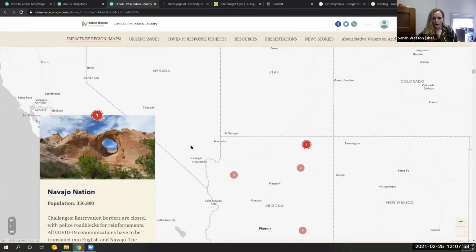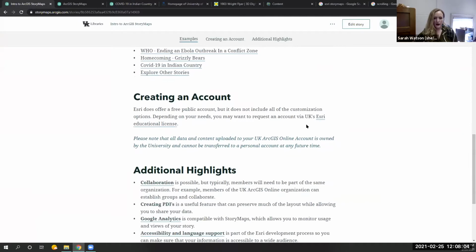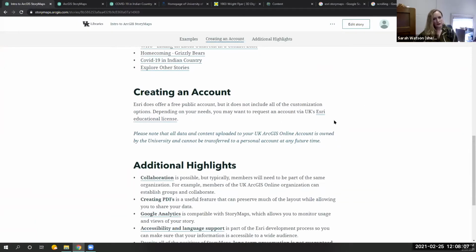And they're able to assemble something that's very polished and sophisticated looking. So if we jump back, in terms of creating an account, Esri does have limited free public accounts that you can make with just an email address, but you're not going to get all of the customization features. So if you really want to jump into the deep end and be able to do the most with your story map, you're probably going to rely upon the UK Esri educational license package.